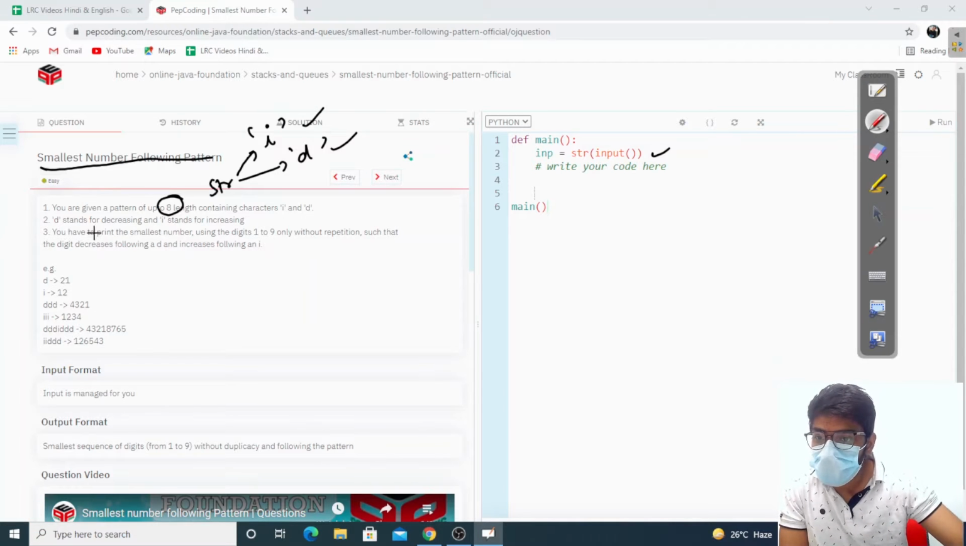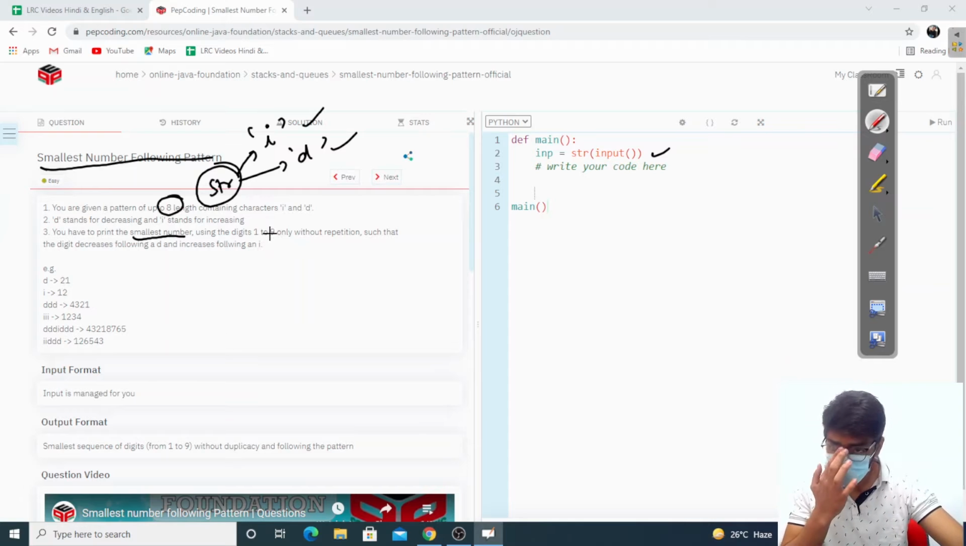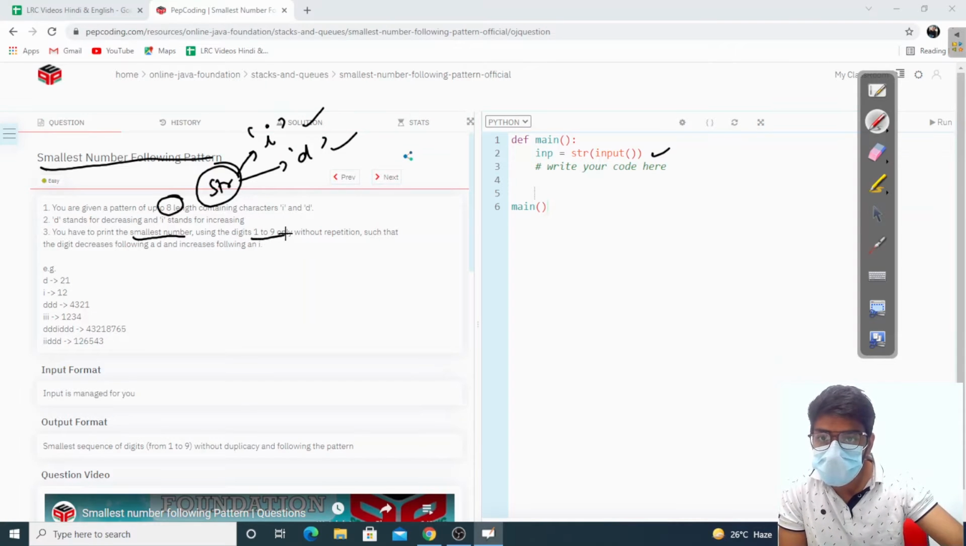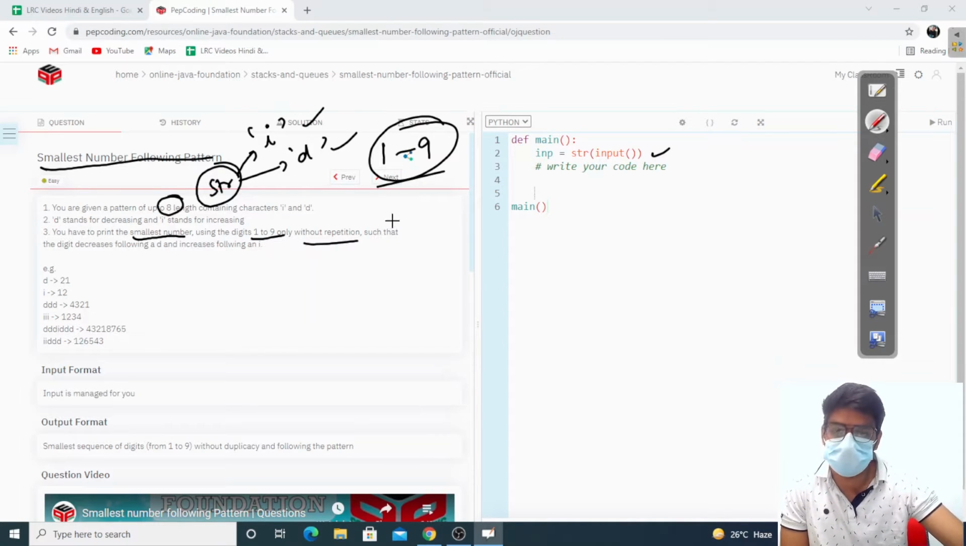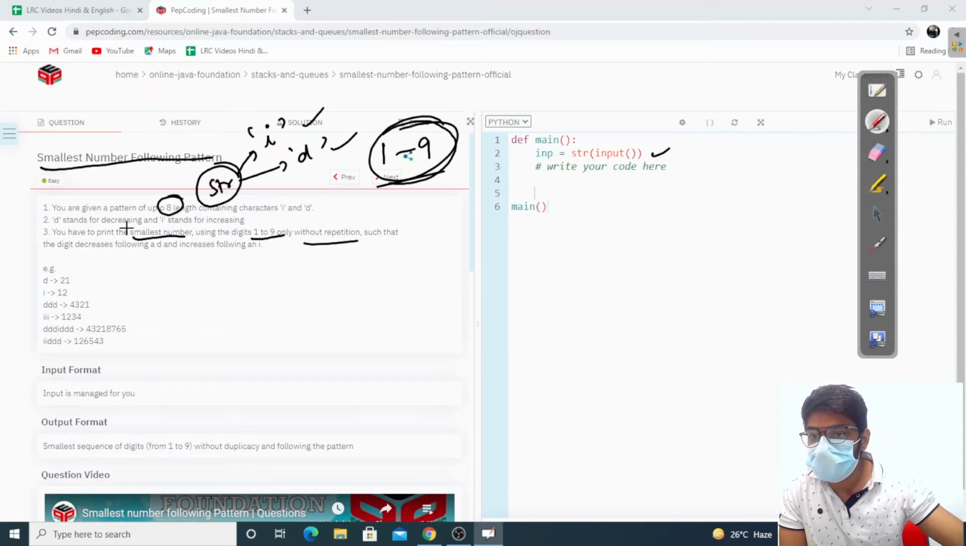So what we have to do is print the smallest number. We have to create the smallest number using this pattern string, and there are certain rules for it. We have to use only the digits 1 to 9, without repetition, so we cannot repeat a digit, such that digits are decreasing following a D and increasing following an I.